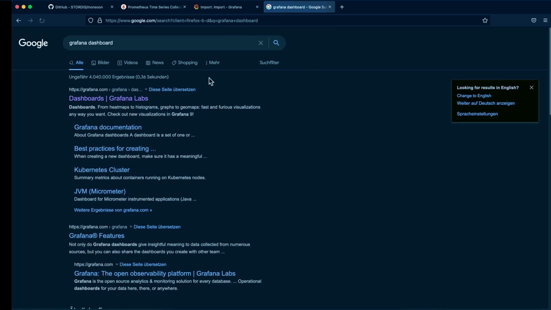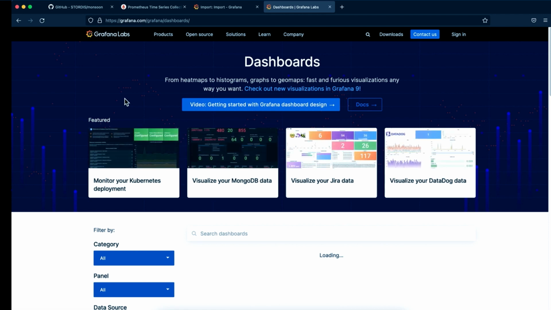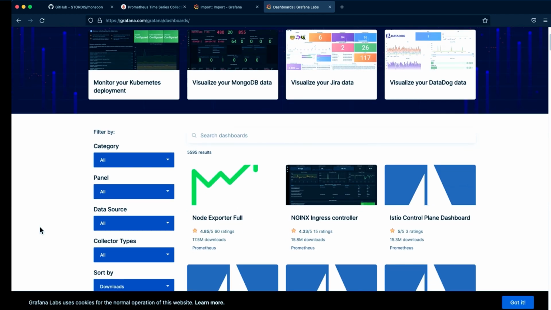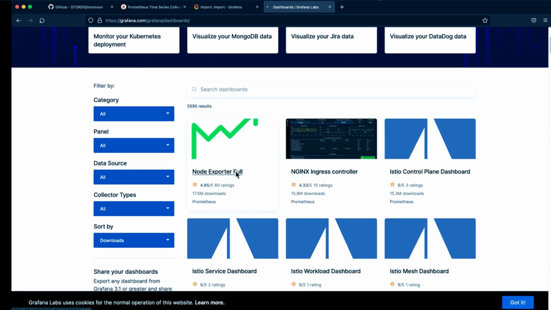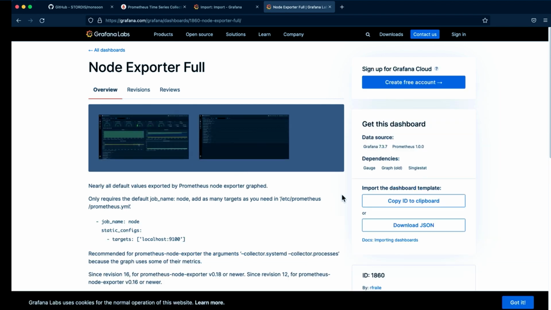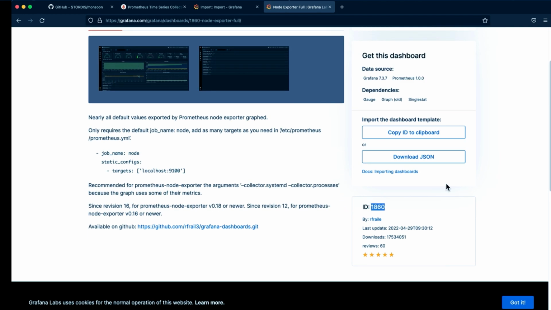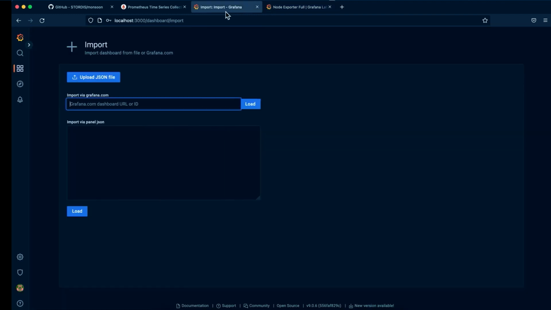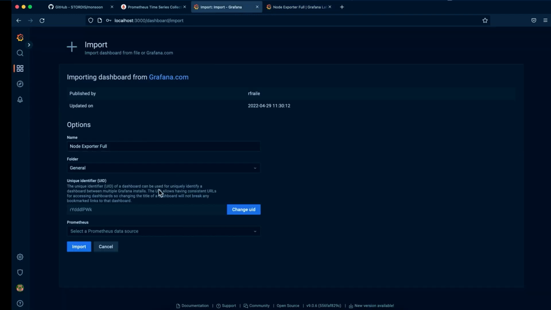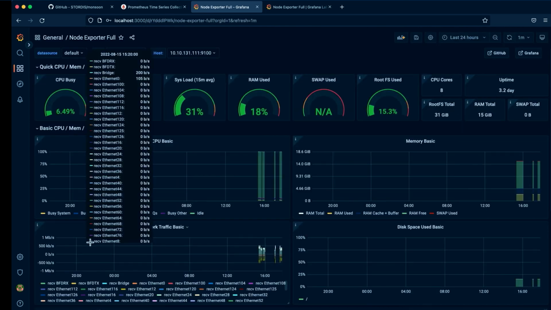For Node Exporter, there is a dashboard already available in Grafana called Node Exporter Full. Just copy its code into Grafana. Select the Prometheus data source and import. The dashboard is ready for visualization right away.